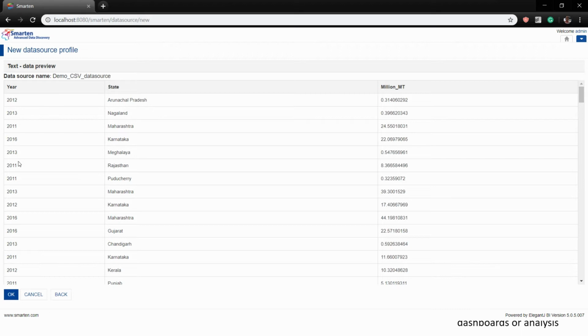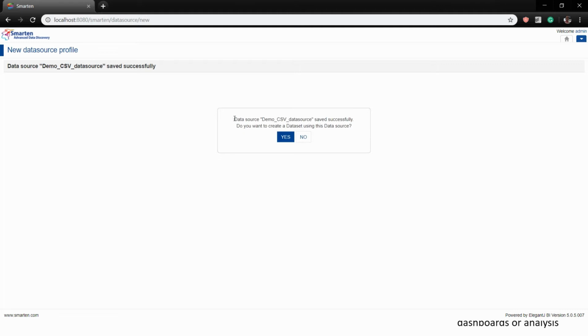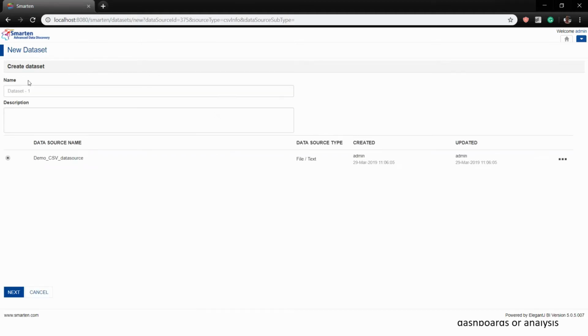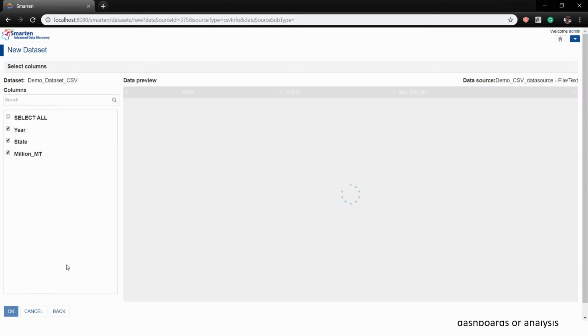And as you can see, it has basically given me a snapshot of what type of data is there in this source, and I'll say okay, and it will ask me that this data source has been saved successfully. Do you want to create a data set out of this? And I choose yes to that, and we create the demo data set CSV out of that. So this is the data source which we have created, and there we bring in the data.